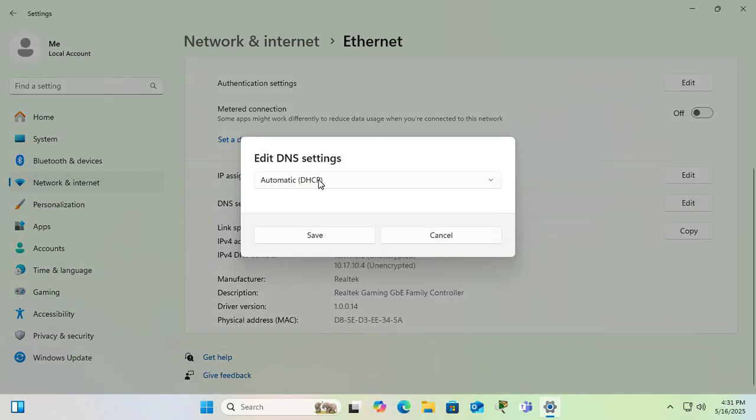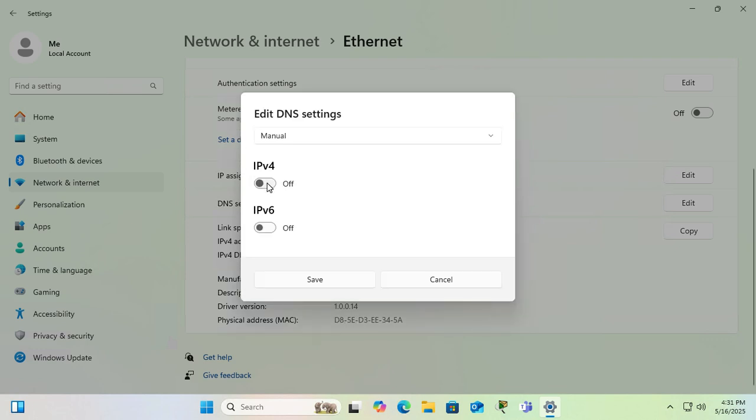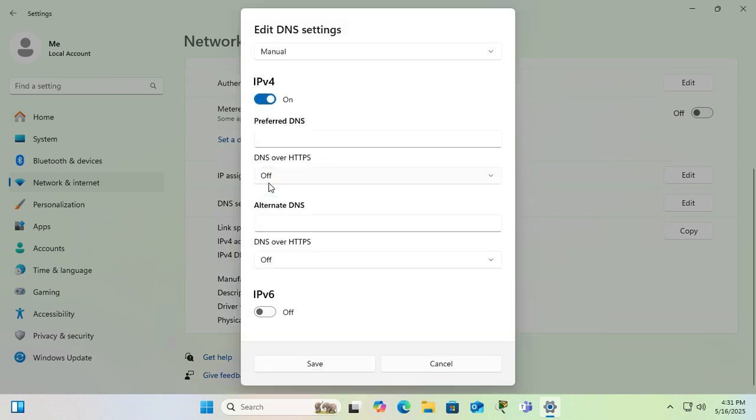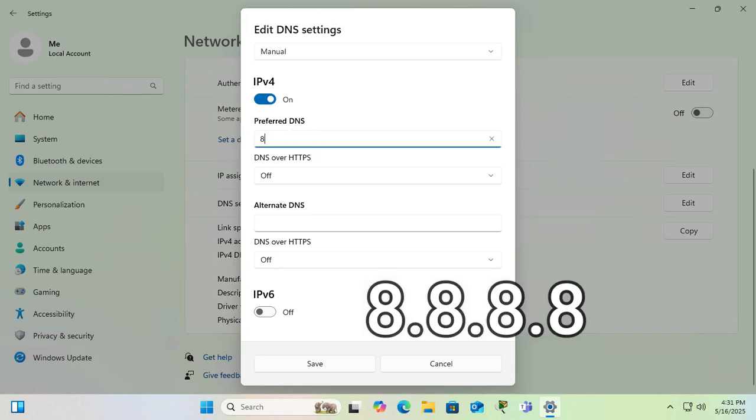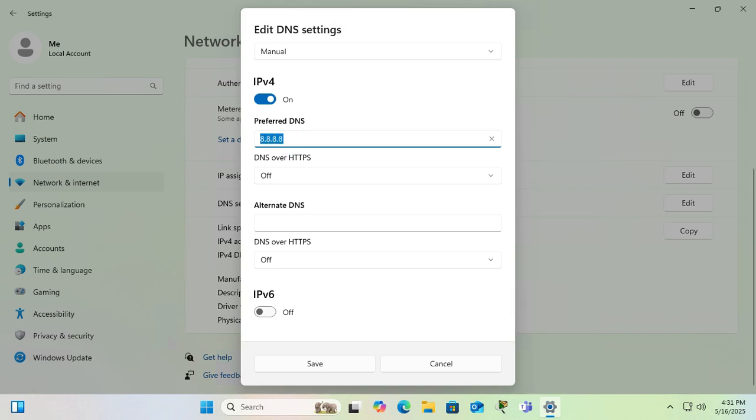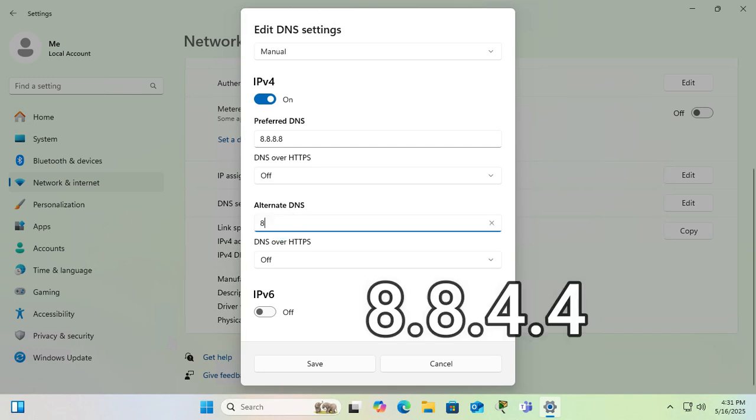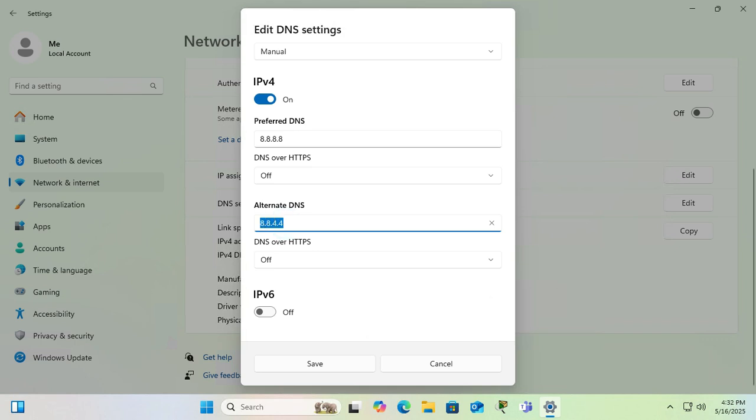Click on automatic DHCP and select manual and turn on IP version 4. And here in preferred DNS, type 8.8.8.8. This is the Google server preferred DNS. And in alternative DNS, type 8.8.4.4. This one is also a Google DNS server IP. Now click on Save.